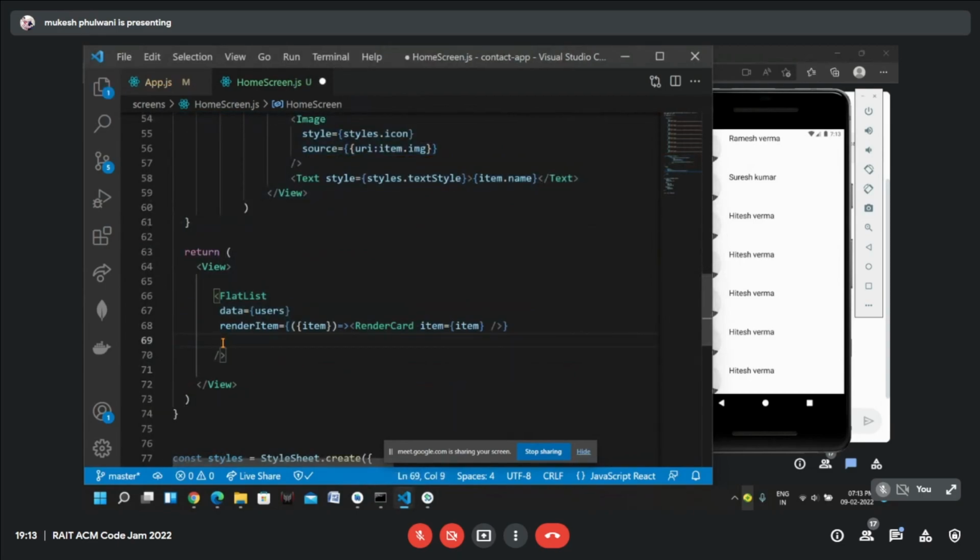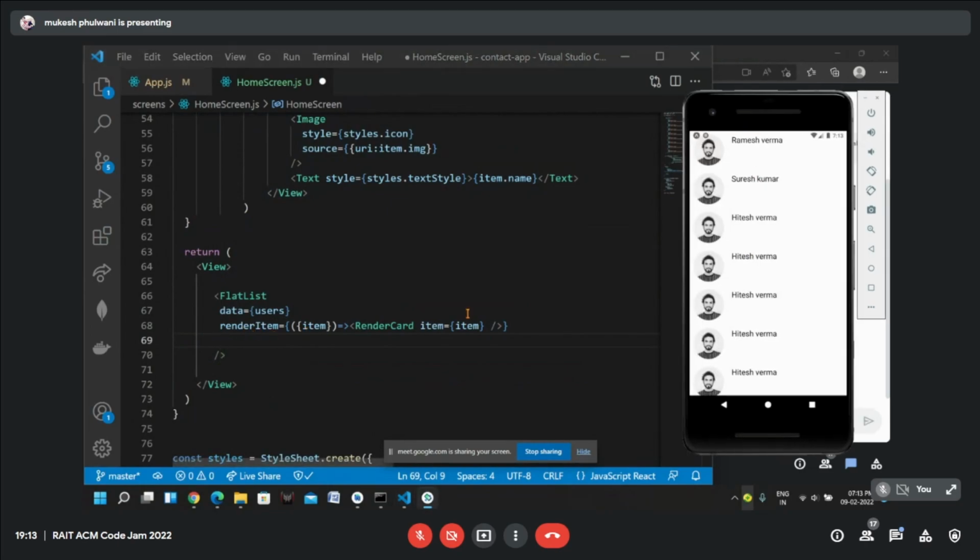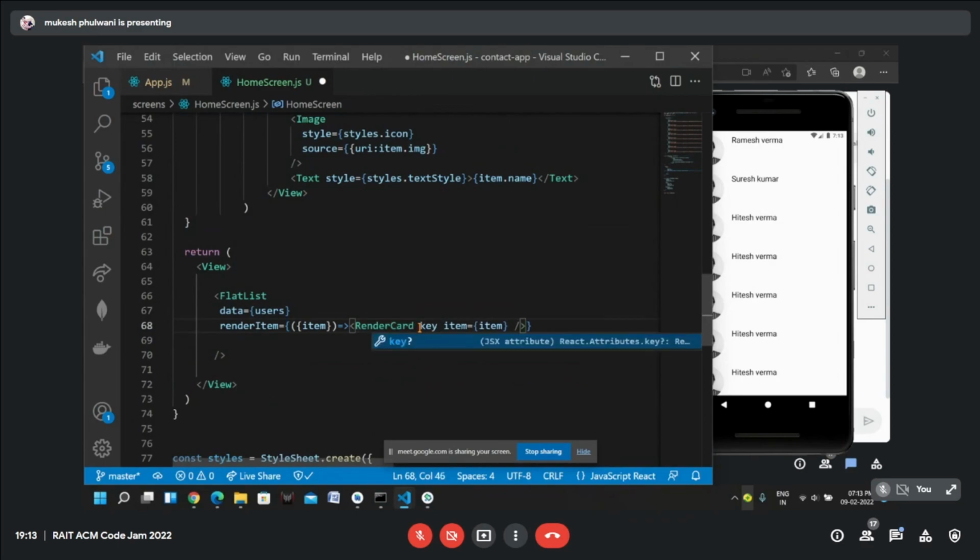And so, when we are outputting that list of items, we should give it a unique key, right? So in case of map also, we gave it a key, and here also we can give it a key. Okay, so we can give it a key, and key will be item.id, let's say.